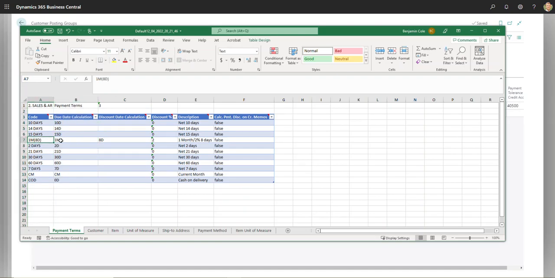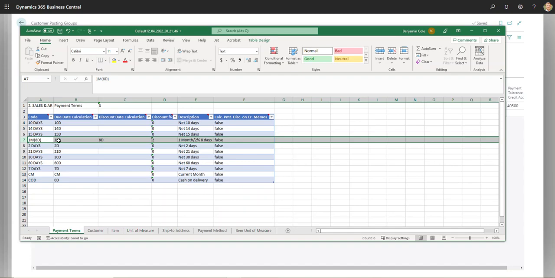If we look at 1M8D, essentially these are going to be some shortcuts in Business Central, M indicating month, D indicating day. In this case, this payment term would be indicating that if you pay it within 1 month, that's kind of the baseline for when it's due. However, if you pay it within 8 days, you'll get a 2% discount. You can use these out-of-box payment terms or you can add your own.